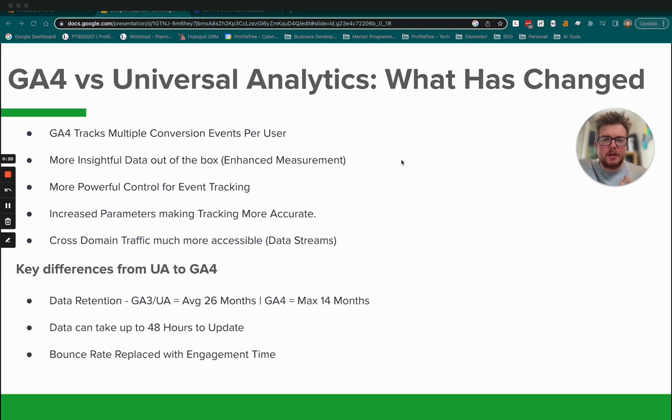We're also going to now have better insights into how tracking and user behavior actually works throughout the site by replacing bounce rate with average engagement time.